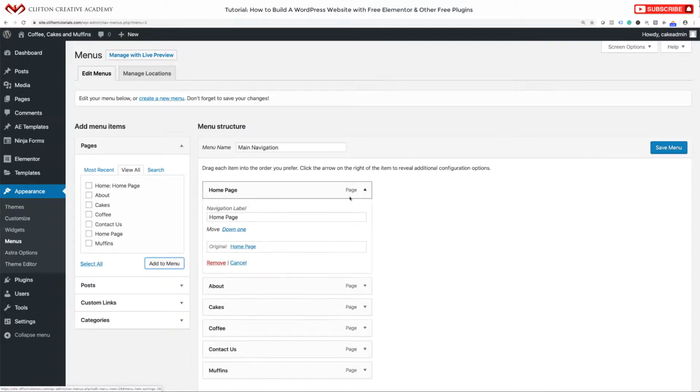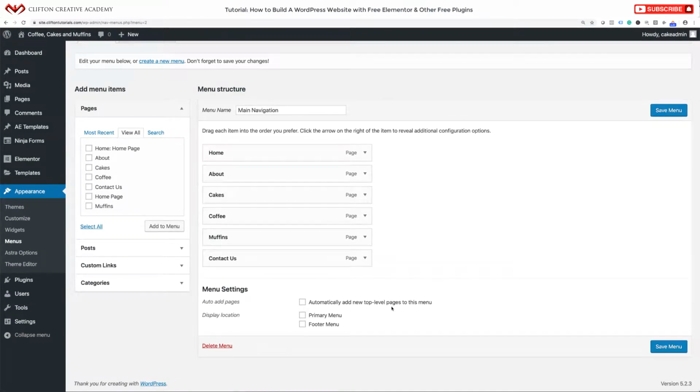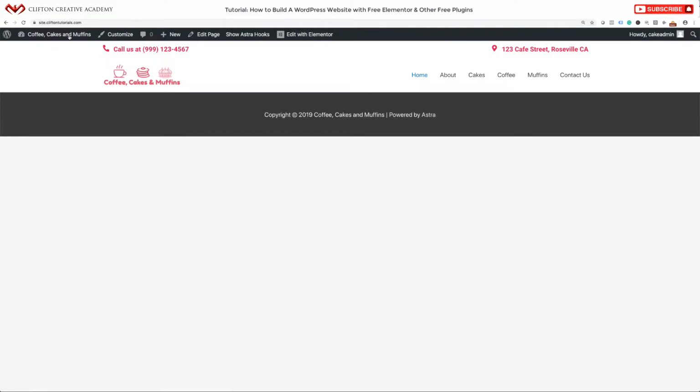And from here, I can change the label for the home so it just says home instead of home page. And then I can reorganize these. So I want coffee to be first. Okay, and I want muffins to be third. Okay. Then the next thing we have to do is assign this to the primary menu section for Astra. So I'm going to go ahead and check that, and then save menu. And now when we visit the site, you'll notice the menu now looks correct. It's got the home, about us, cakes, coffee, muffins, and contact us. Okay, so this looks pretty good now.